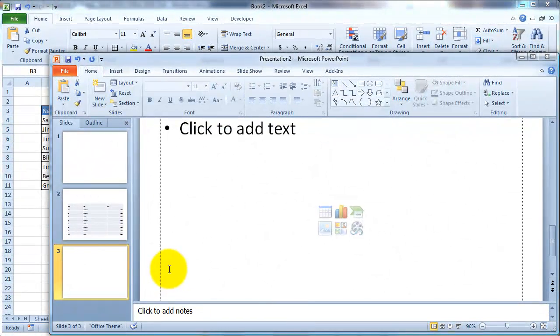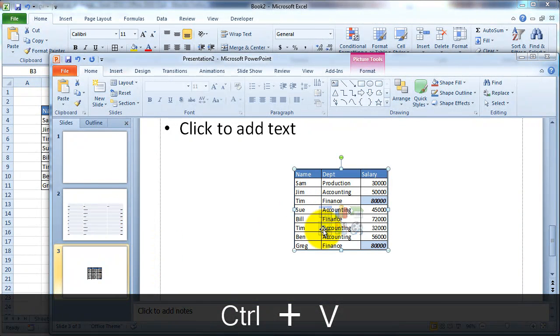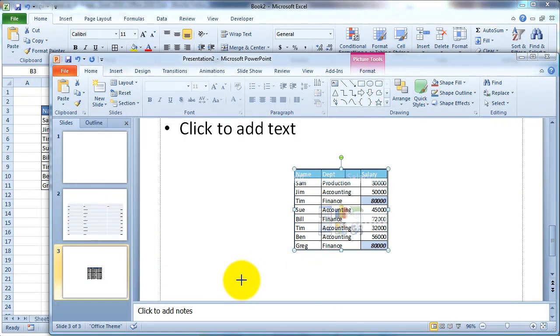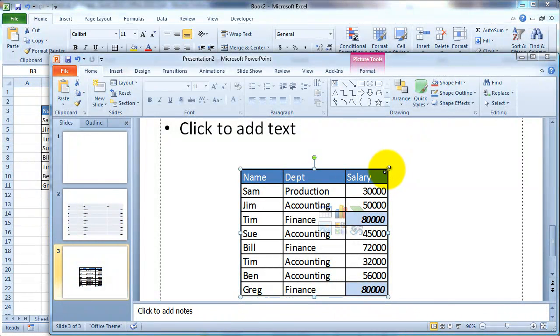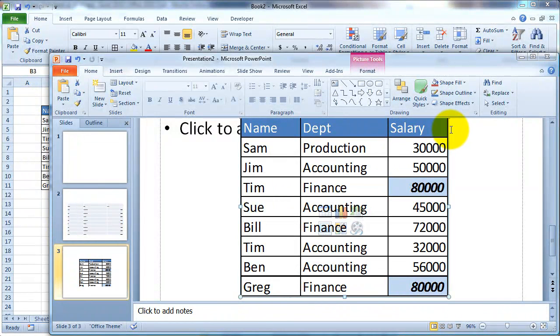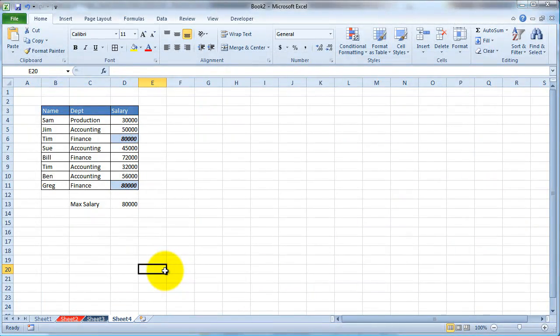If I go back into PowerPoint, hit Control V to paste, you'll notice that your table is now nicely formatted. So that's it for this tutorial.